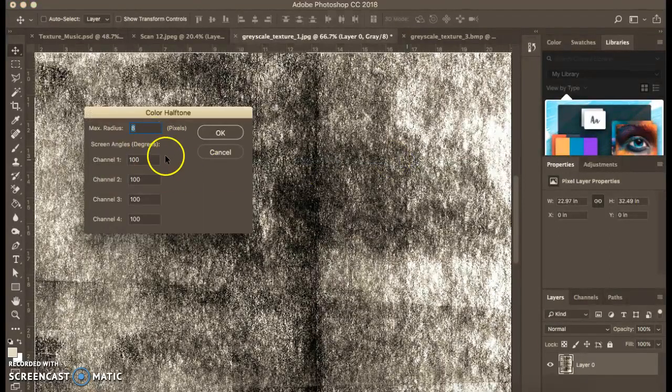And what this does is it enables you to actually create a full color halftone pattern if you'd like here. Something like you would see in a magazine or even a newspaper for that matter, where it's using different colors to create the image. But we actually want this just to be black and white. So in order for that to happen, we want to make sure that all of our channels here are the consistent number. It doesn't really matter too much what your number is, but for this particular case, we're going to go ahead and just use 100.